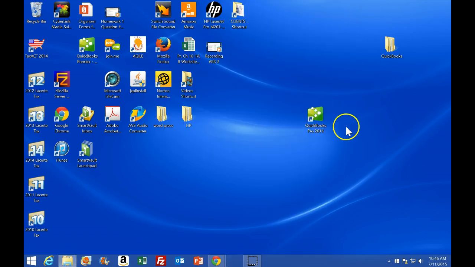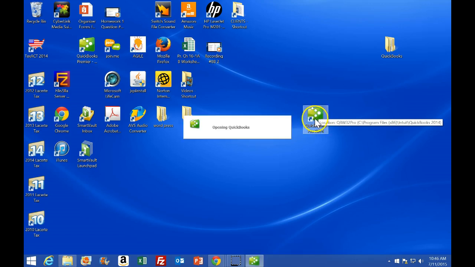That should generate the program and start the program to run the file. We can also just double click on the shortcut to QuickBooks in this fashion. And that may open to the prior workbook that we were on, the prior QuickBooks file that we were using, or it may prompt us with a screen that we can then open from the QuickBooks screen.